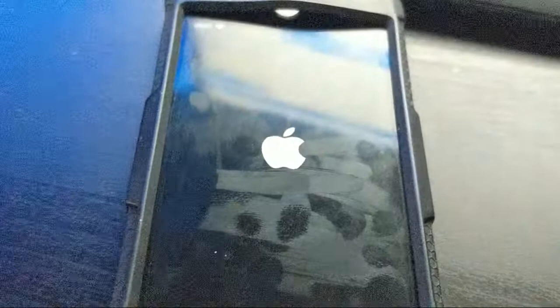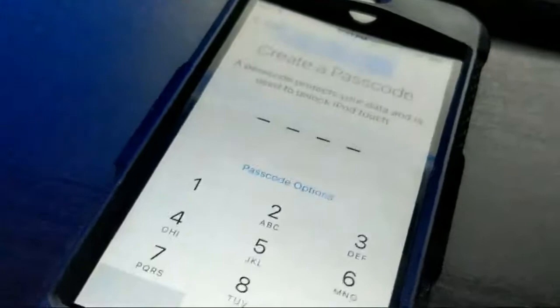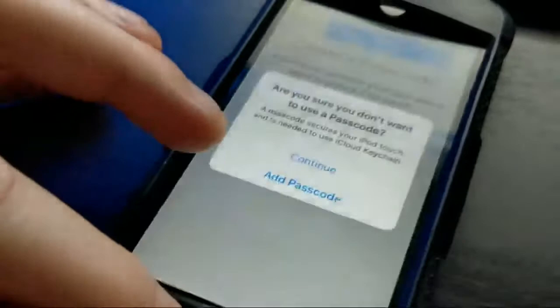By doing this, because 9.3.5 has a semi-untethered jailbreak, meaning you turn off your device, turn it back on, you have to re-enable the jailbreak. So that's why I want to downgrade for an untethered jailbreak. And there is one, it's called the EtasonJB jailbreak or something like that. Continue.